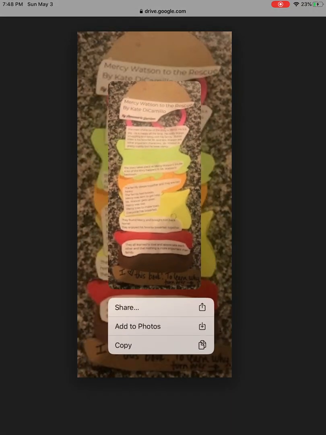So they have their top bun where it says Mercy Watson to the Rescue by Kate DiCamillo, and it says who it's by, who created it. Then they have all of the layers. We see the onion layer and the lettuce layer, the cheese, the tomato, the meat, and the bottom bun is where you want to give that opinion.